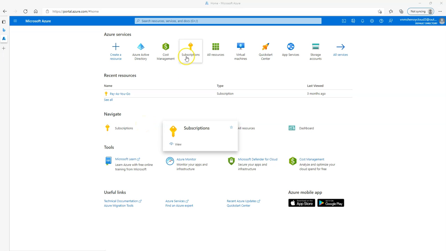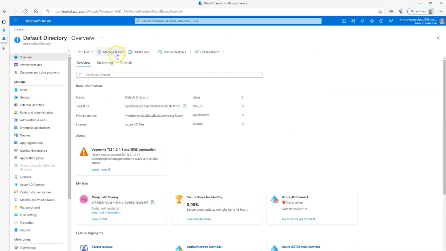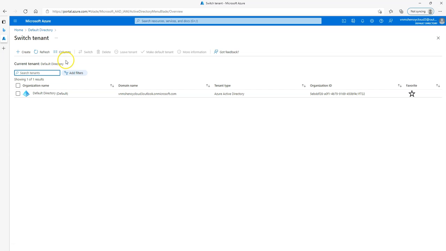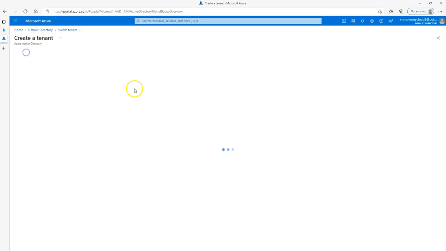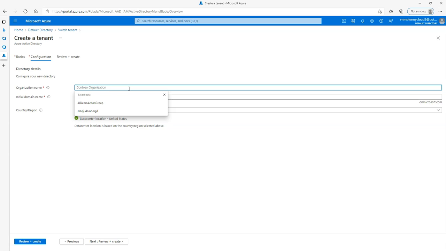In this video, I will show you how to create a new tenant. So I logged into my Azure portal and navigated to Azure Active Directory. I go to Manage Tenants here, and there is this Create Tenant here, and I select Azure Active Directory as the tenant type. So I will give it an organization name of Manju Tenant.